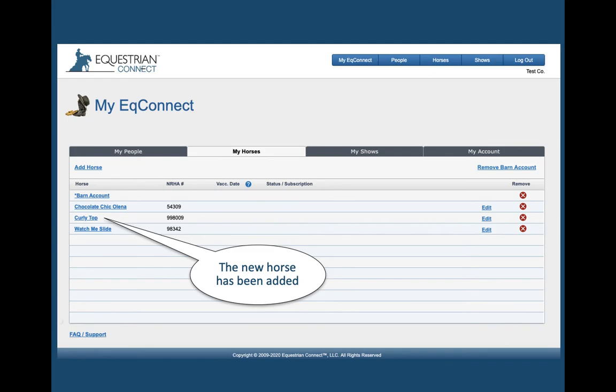As you can see, the horse that you selected to save has been added to your My Horses page in your MyEqConnect. You will also see at the top of the My Horses list there is a barn account. That is there and available for your use.